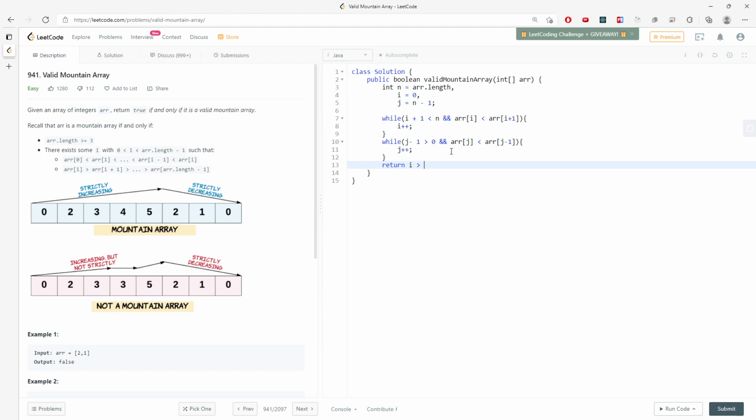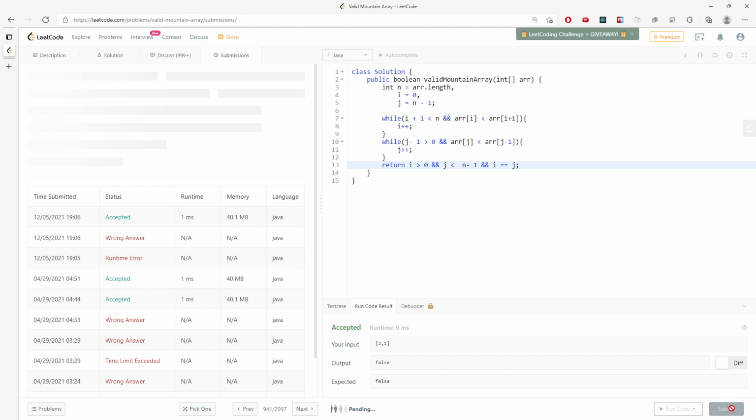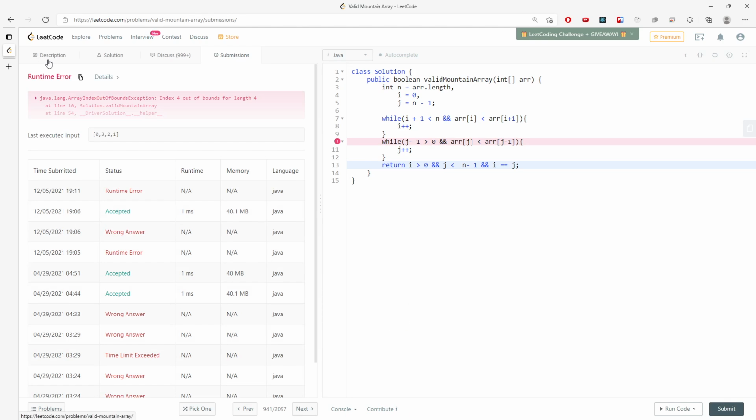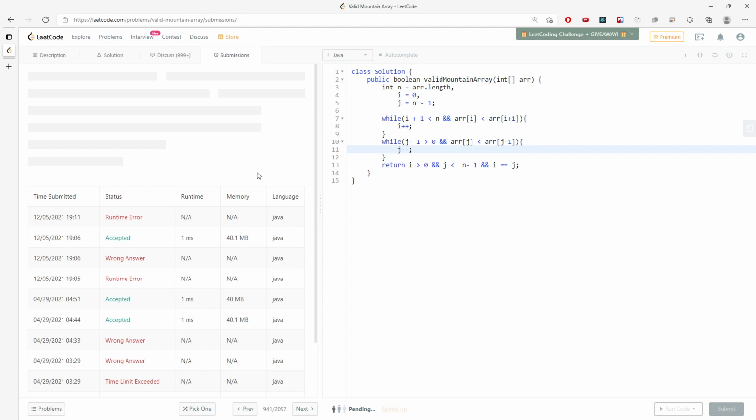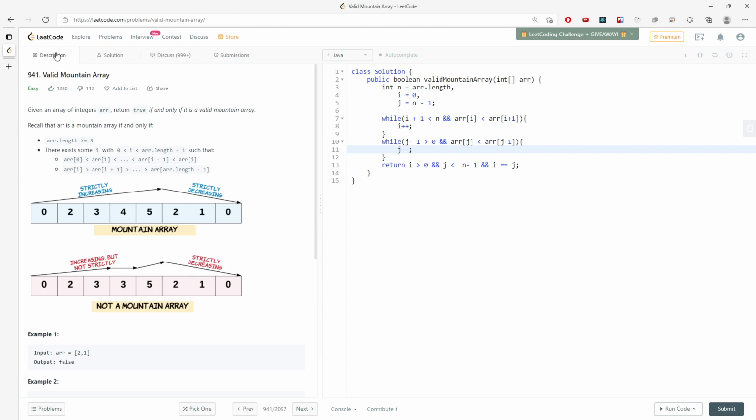This is what you need to do: return true if i is greater than 0, meaning i moved, and also j is less than n - 1, meaning j moved, and also i is equal to j. This will be the solution. Let's just run it and see if I have any errors. Nope, I'm out of bounds. I made a mistake with the plus, it should be a decrement. I made a typo. Alright, this should be the solution.